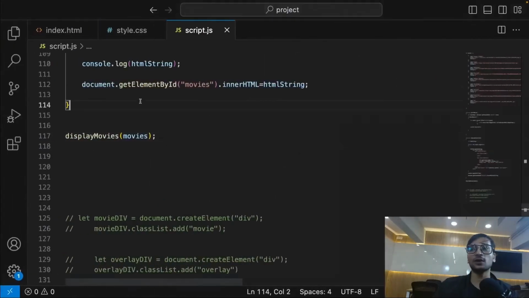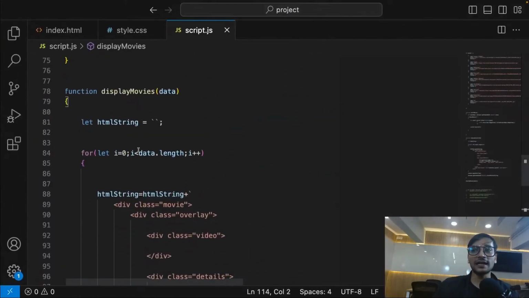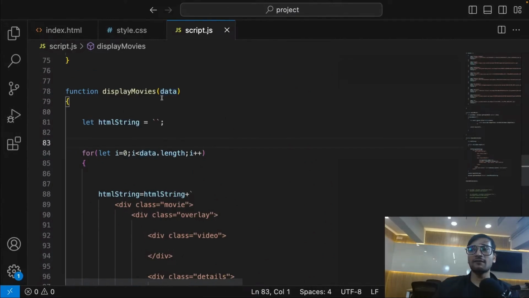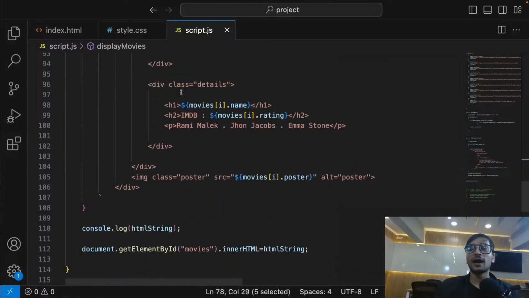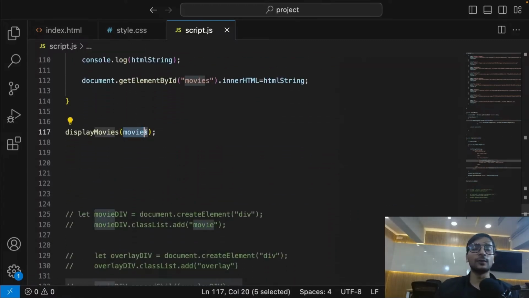Why still the same, guys? Because initially I was directly using my movies array here. But now I said no. I have a parameter called data, and I'll be applying a loop on that data. But for that data, I'll be sending the movies array as an argument.